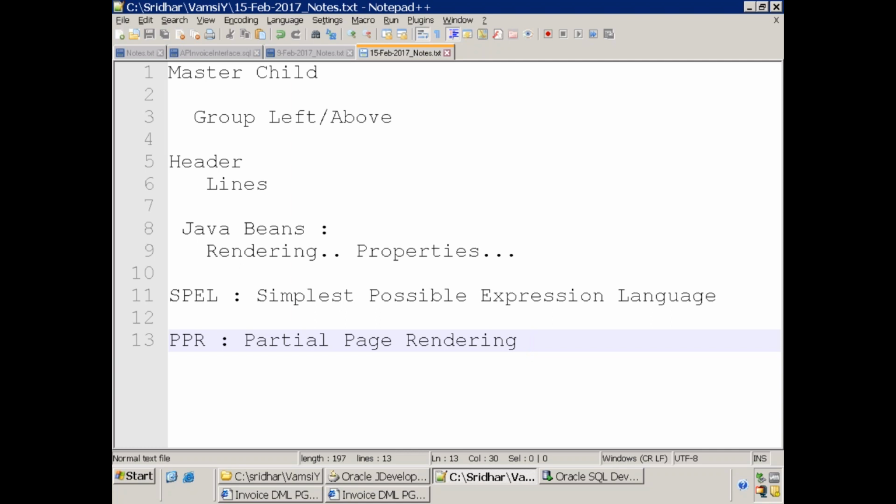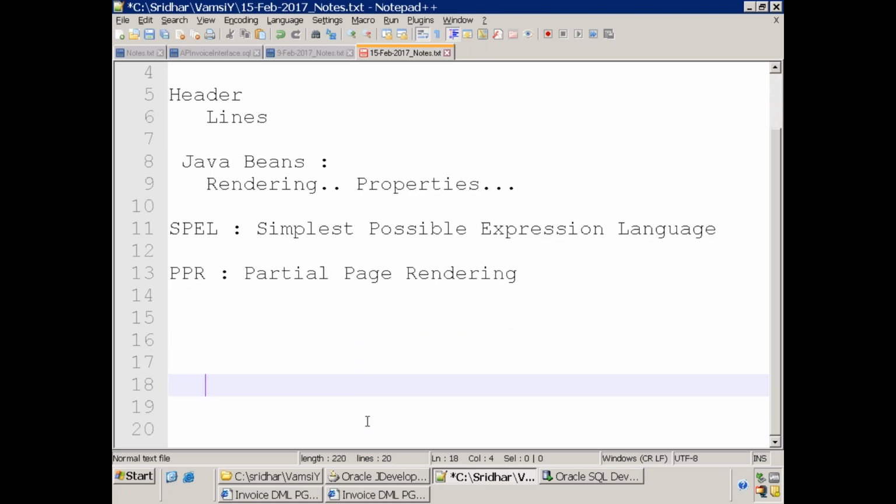So what we have to do is to understand the PPR concept before implementing it in our DML page. Initially, we'll just have some samples on the PPR, and then we'll incorporate that logic here. What I want to do is design some simple dummy pages to understand the PPR concept.